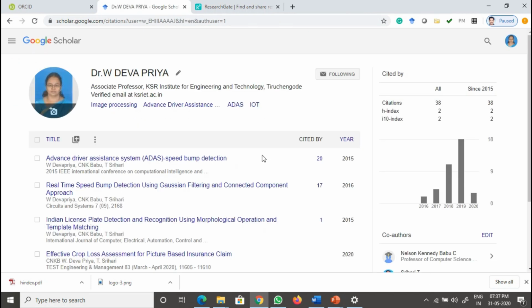This is the Google Scholar login of mine. Here my citation total is 38. My H-index is 2 since 2 of my papers have received at least 2 citations, and my i10-index is 2 since 2 of my papers have received more than 10 citations. I can add my articles either manually or automatically by using the web link.